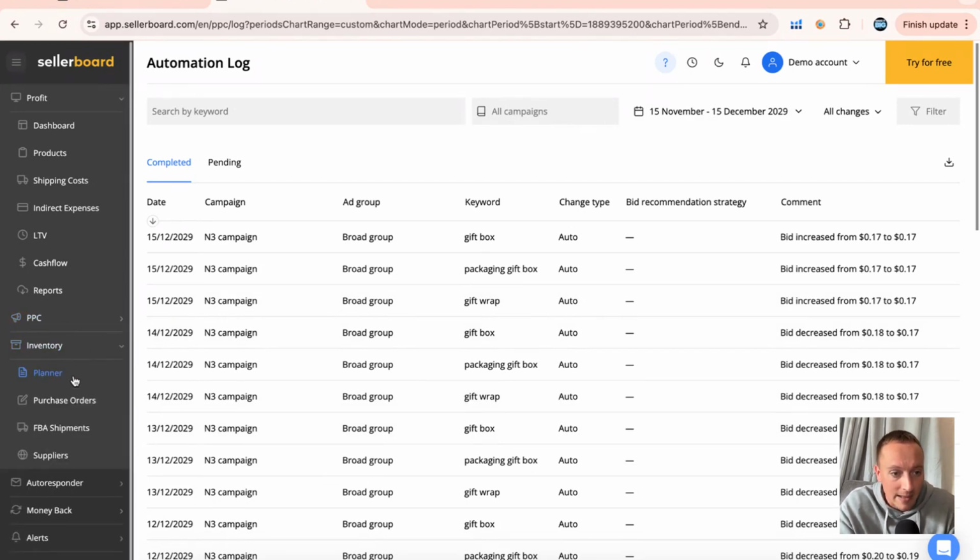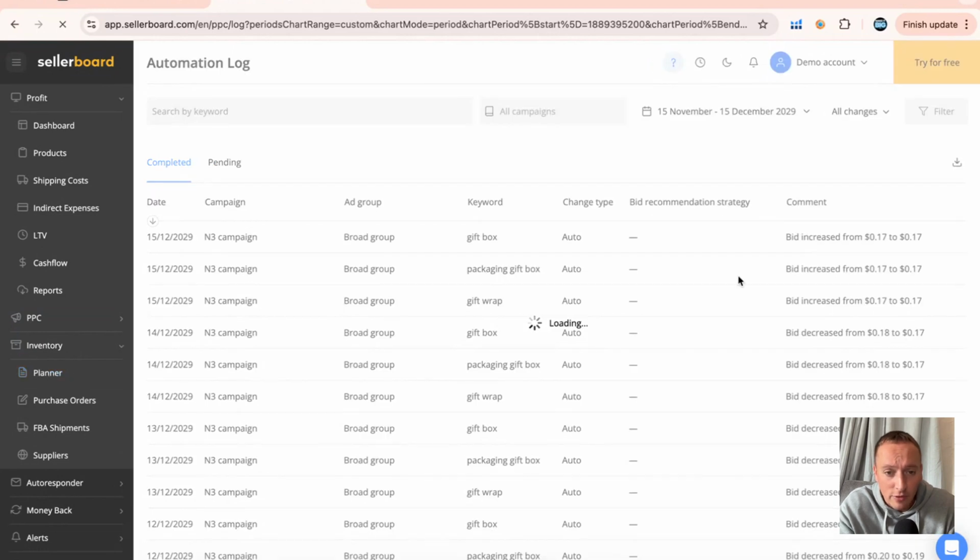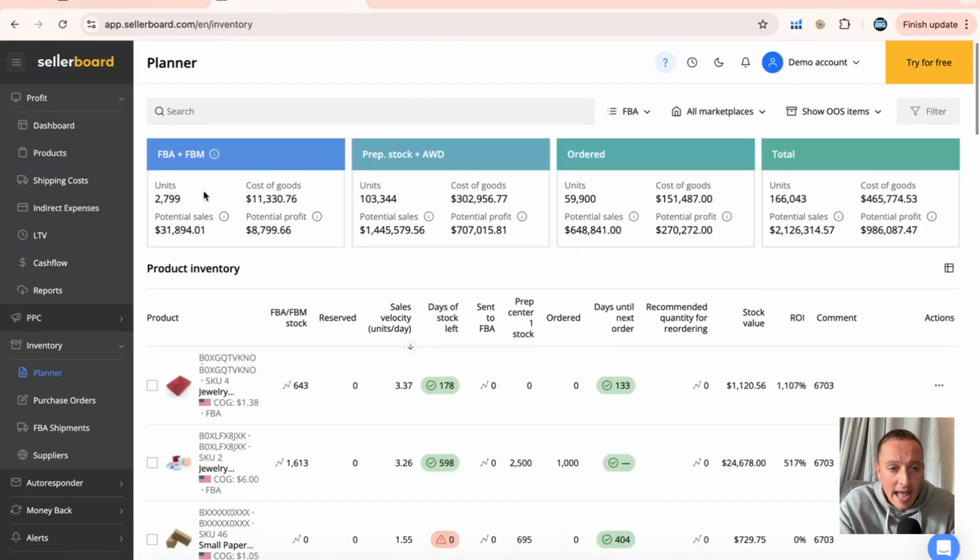So the next section is the inventory planner. Now, this is my favorite section of the whole of Sellerboard. So any time you log in here, you can have a little look at your FBA plus FBM stock up here, and it shows you the cost of goods. This is including any inbound transportation items as well, and it shows you the potential sales and the potential profit and all the units that you've got there, guys, as I say. So both FBA and FBM stock levels are shown in this tile.